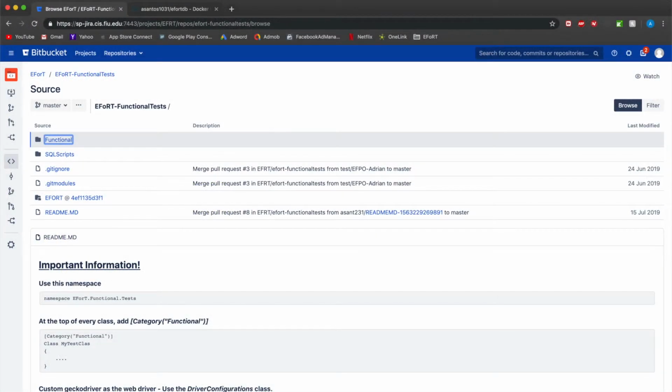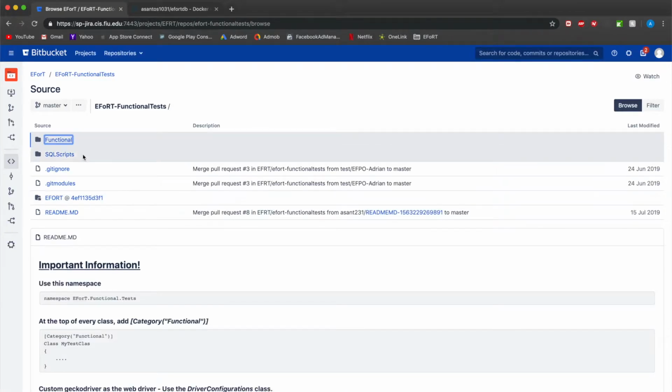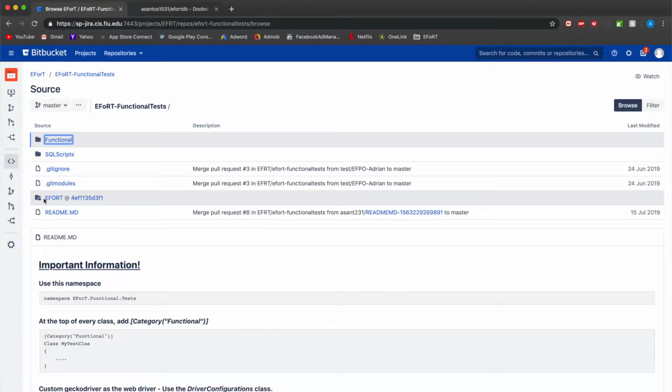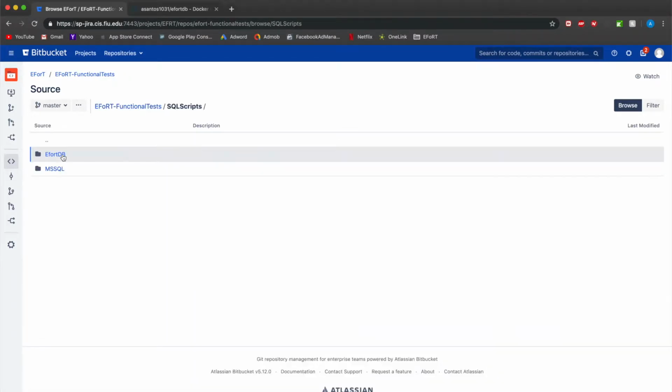In the EFORT functional test repository, you can find this repository by going into EFORT. In here, you will see all the repositories available, and it is the EFORT-functional test repo. Here you will see a set of folders, one specially called SQL scripts. If you head in there, you will see EFORTDB and MSSQL.